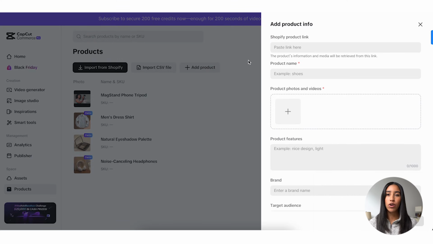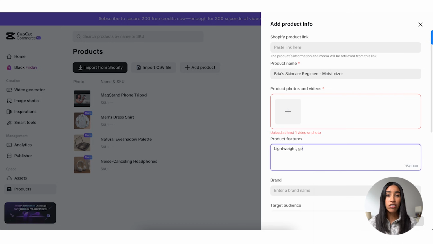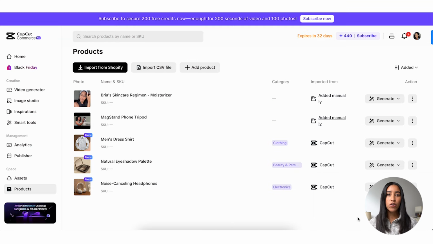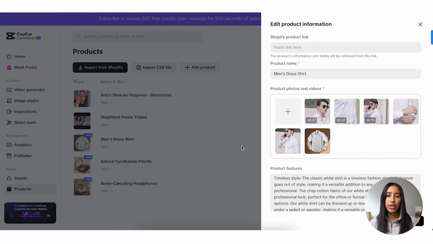Here, you can add all of your product details individually. Paste in the link to your product and then add your product name, assets, and features. You can also add its target audience, price, SKU, and more. Once you import all of your product data, you'll be able to see all of your products listed out on this page. Here you can see I have a photo of each product, their names and SKUs, where they were imported from, and their shopping category. When I click on a product from this list, the product details will pop up on the side.